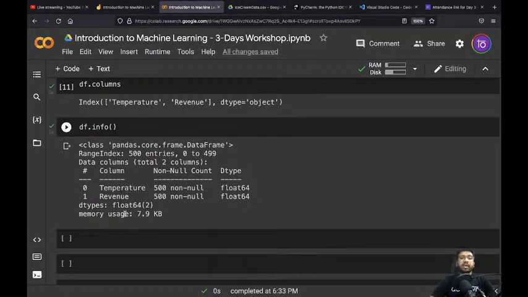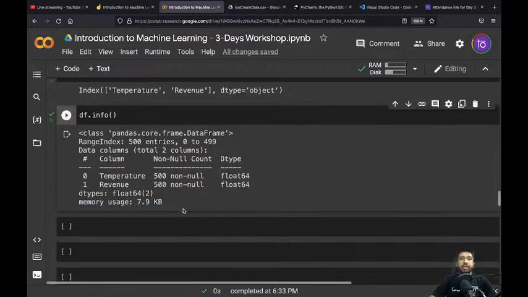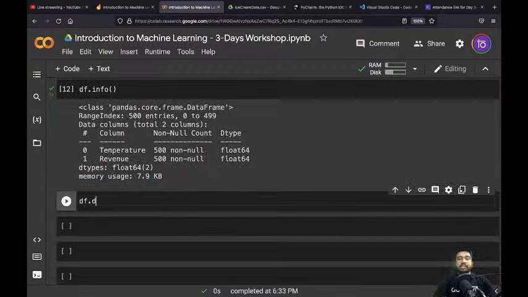Okay, till here is it clear? It also shows you how much memory it has been using. It is 7.9 KB. Now the next function is the describe function.